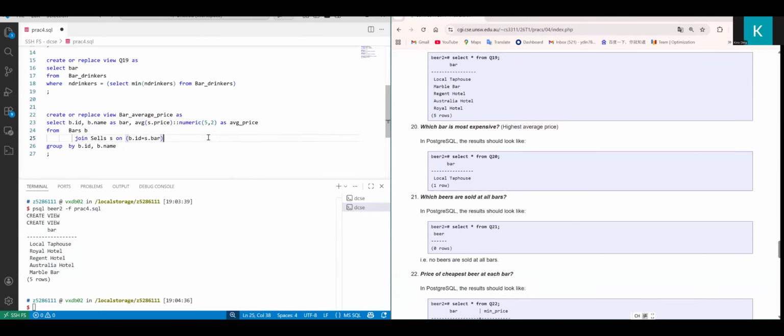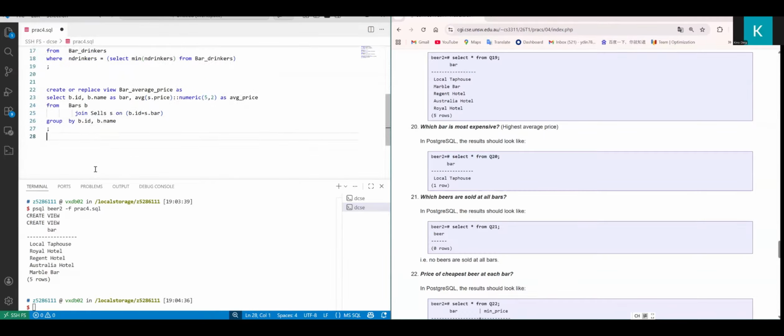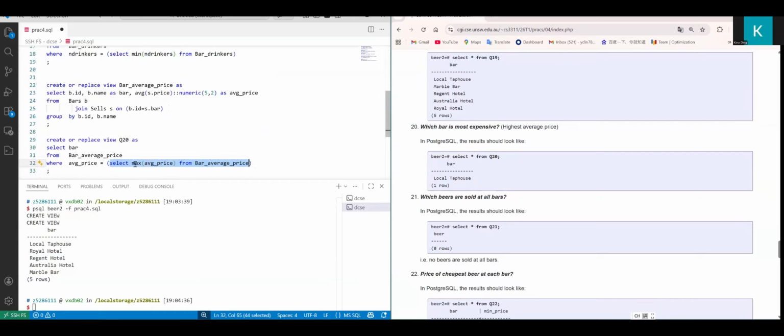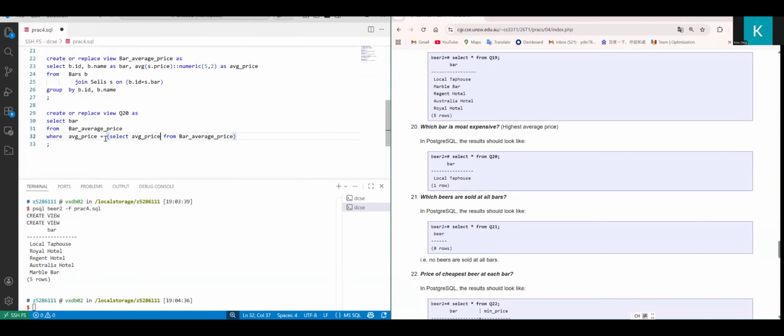Okay, so after we have this view, we can then use it to get the maximum average price. So we do a subquery to select the maximum average price from this view, or we can also select all the average prices like this, and make it, because it should be the max price, so we let it be larger than all the prices in this list.